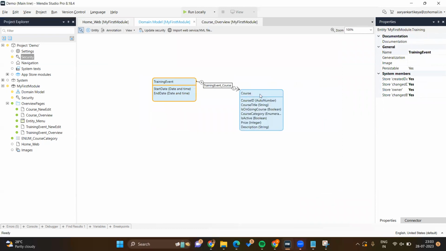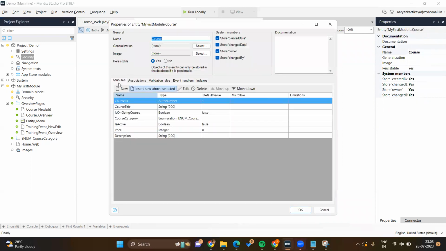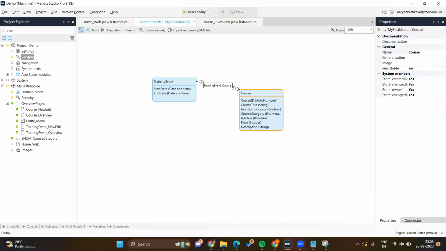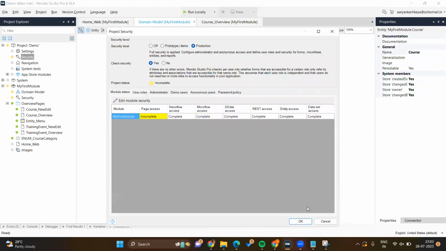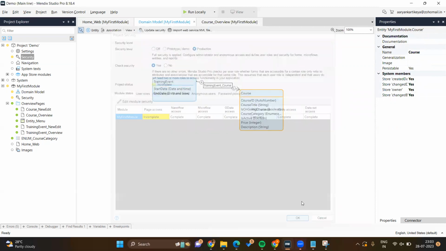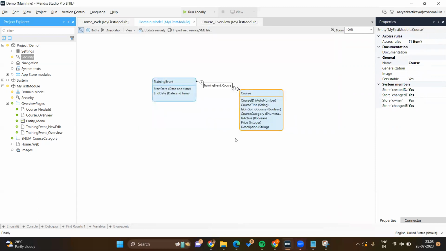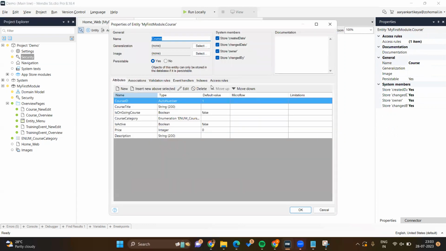So let's say open the course entity. How many tabs do we see? 5 tabs, right? Now I'm going to change it to production and I'll just click on OK. Now again open the entity. What will happen? See, one more tab, access rules. So this is the entity access.